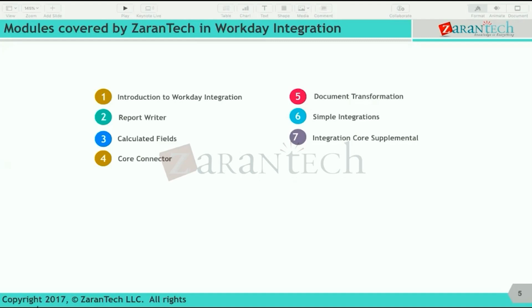And then there is the Integration Core Supplemental, where we will be talking about the integration system user. How do you do integrations using web services? That's the part where we show you how to do integrations when you're not using core connector. Core connector is something which is native to Workday. So you configure the core connector in Workday to run an integration, and you monitor it in Workday.